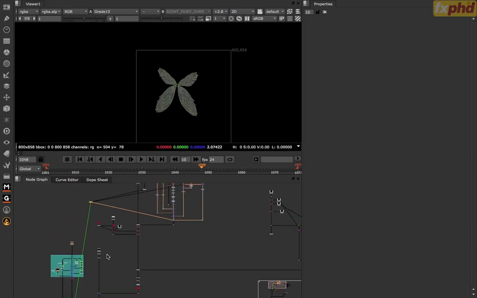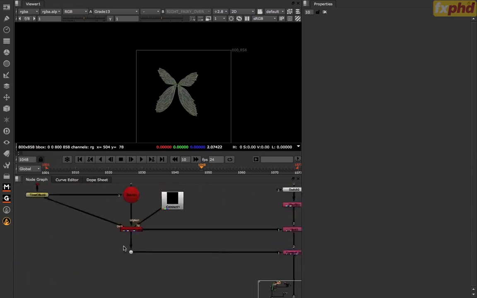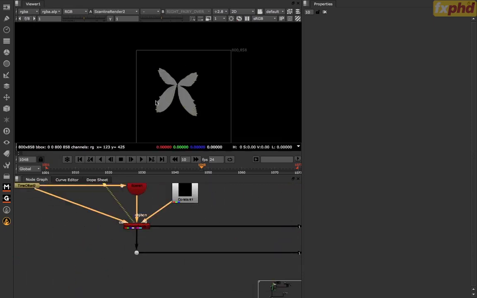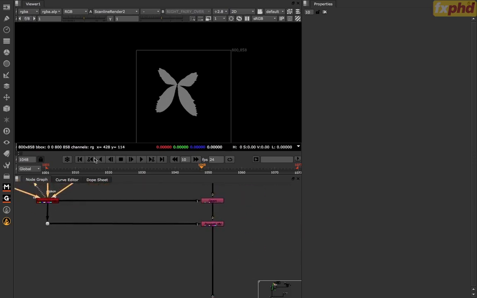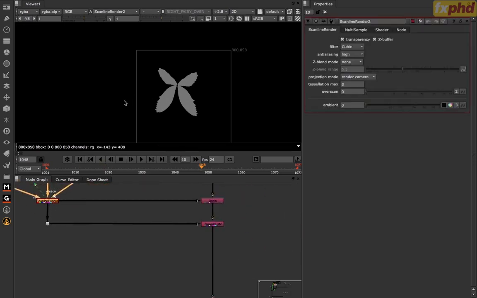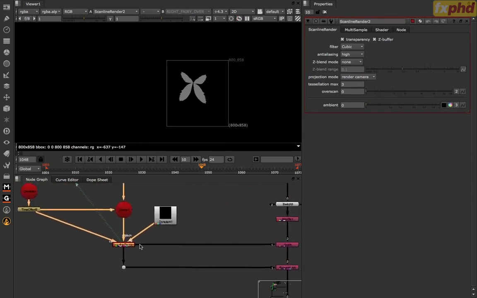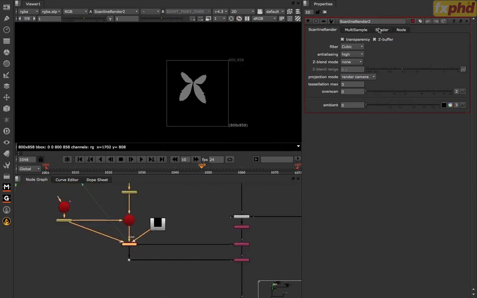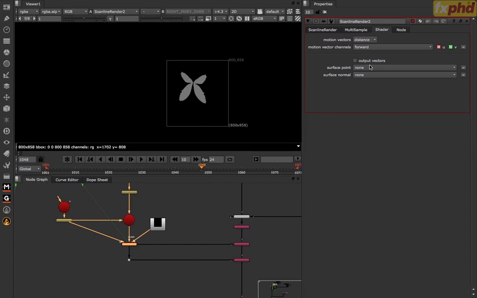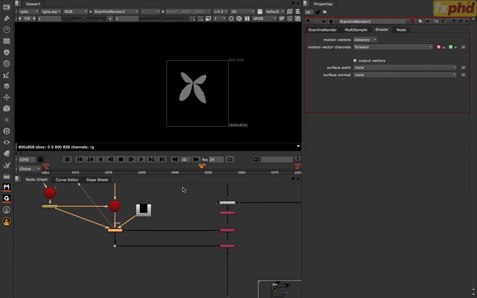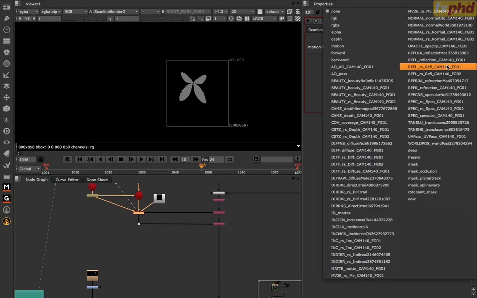So for the relight node to work effectively, what we need to do is have a normals pass and a position points pass. So in the scanline render node from our camera and our geo, we can actually create those. So if you go over to the shader tab here, we have these output vectors. And from here, we can create basically a surface point, meaning a point position pass, and a surface normal pass. So let's just go ahead and create those.